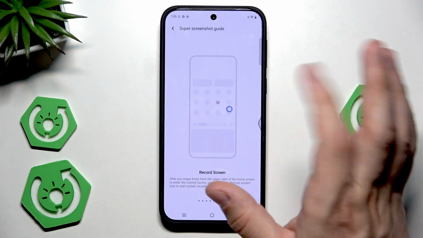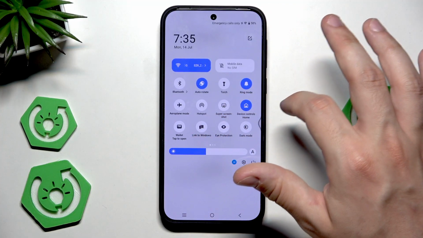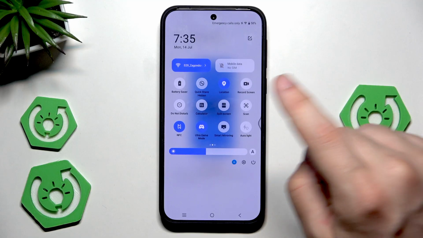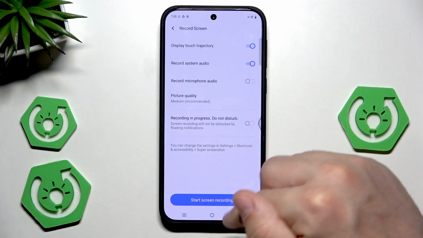Now record screen is a pretty common feature. Open up your notification bar, go to the right side, and the record screen option is right in here. If you click on agree, you can simply record your screen.